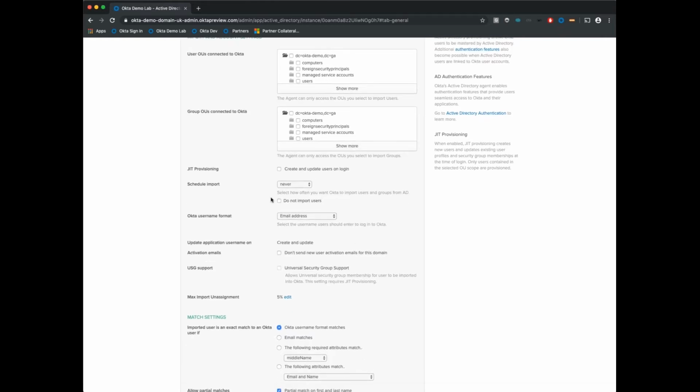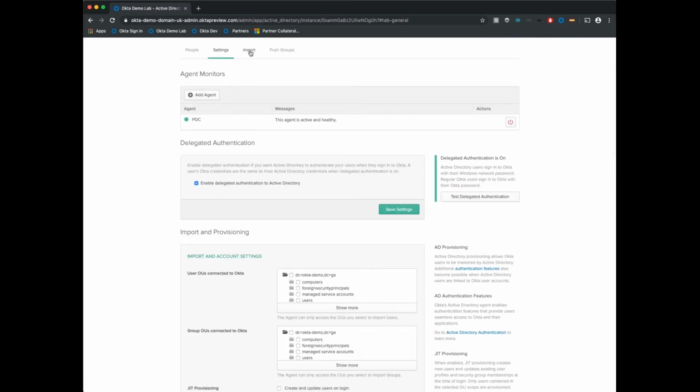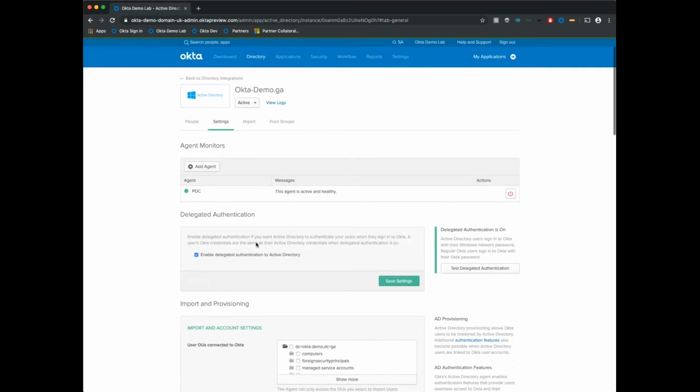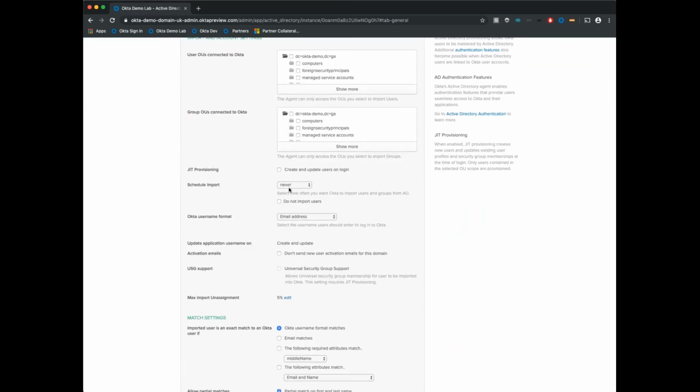So firstly, if we want to do an import, we can go to the Import tab up here and do a manual import. But that requires manual intervention, so that's not something that we want to do. So we're going to go back to Settings, and we're going to go to Scheduled Import. I'm going to set a scheduled import every hour.